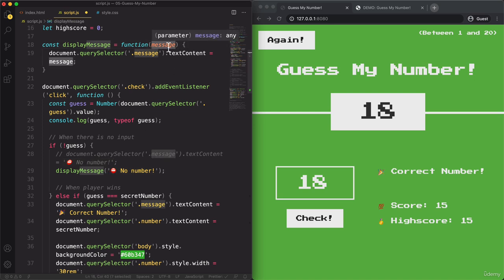And so then here we say document.querySelector for the message.text content should be the message that we just passed in. That makes sense, right? And so basically we took this code here, which is responsible for setting the message, and put it into this display message function that we can now use everywhere instead of having this repetitive code.